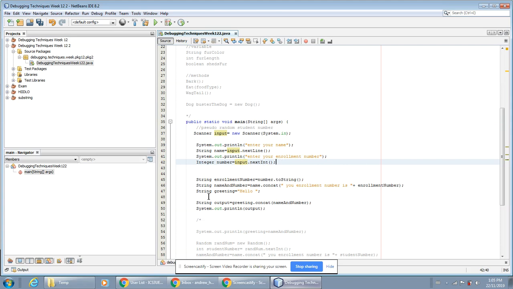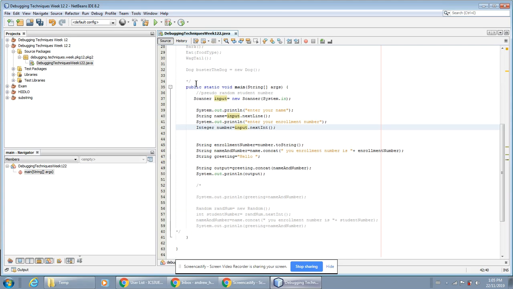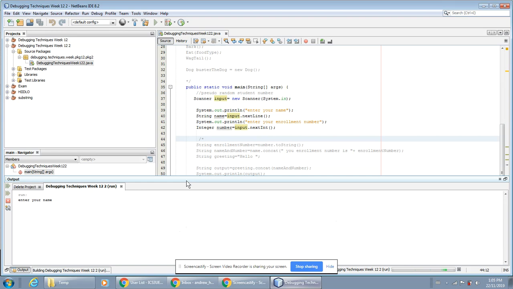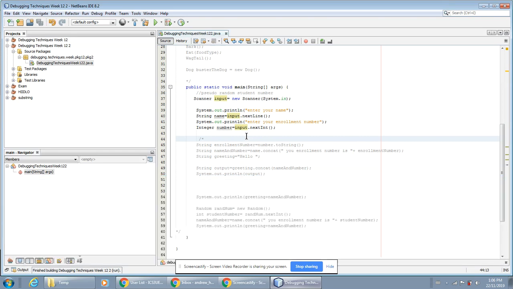Now I'm going to shut off the code by taking this and putting it here, and I'm just going to run what we have right now. So enter your name, Mr. Han, enter your enrollment number, 501, and we got a successful build. Now the next thing I want my code to do is take that enrollment number and convert it to a string, because the next thing I want to be able to do is respond back to the user with the information that I have.